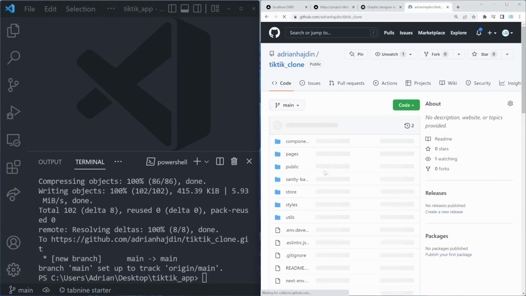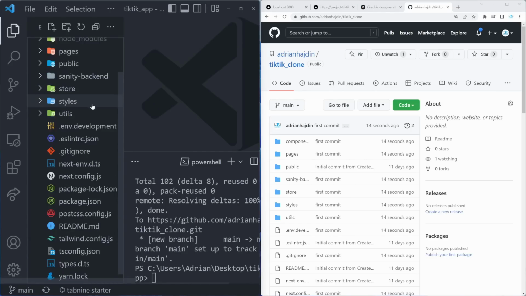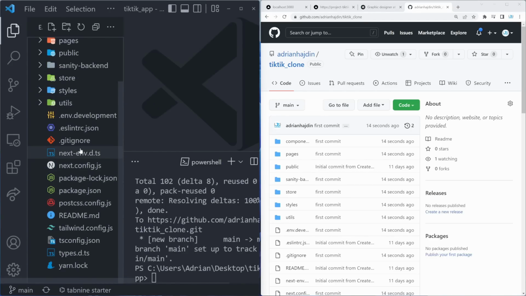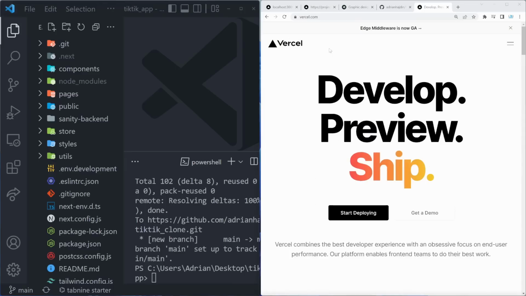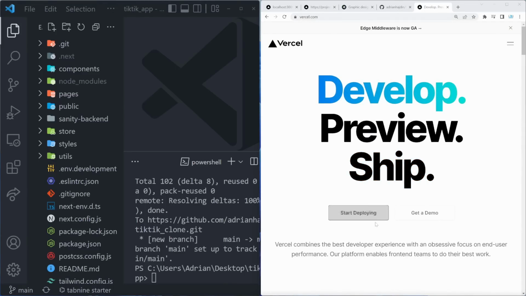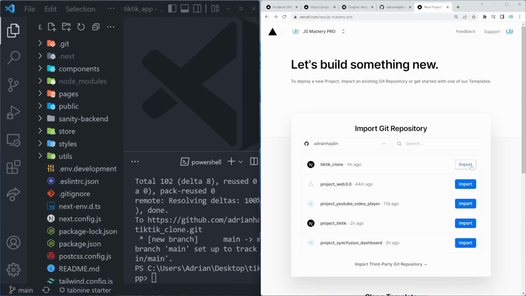And with that, our app is now published. Our next step is to go to Vercel. Since we use Next.js, it is going to be incredibly handy to deploy this application using Vercel. You can head to vercel.com and click Start Deploying. You can continue with GitHub. I'm going to click Import.